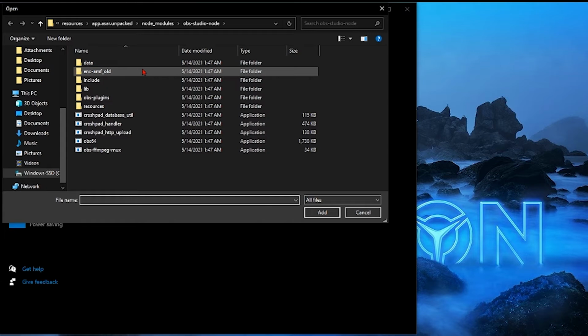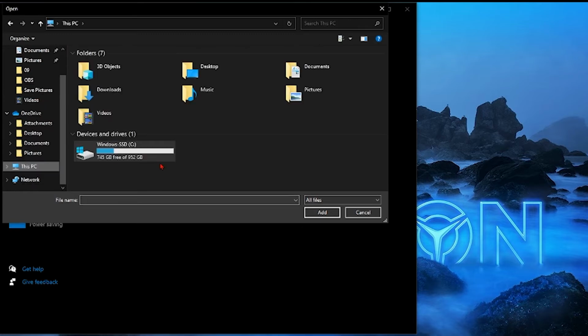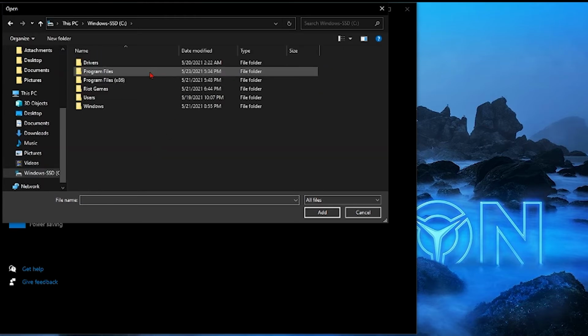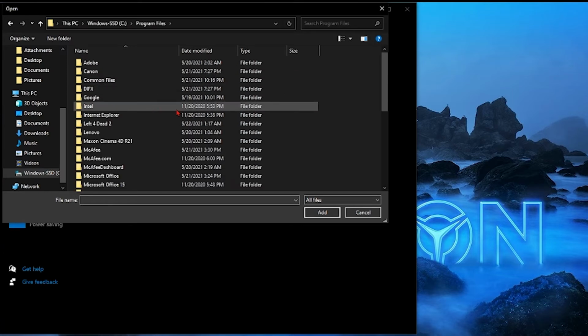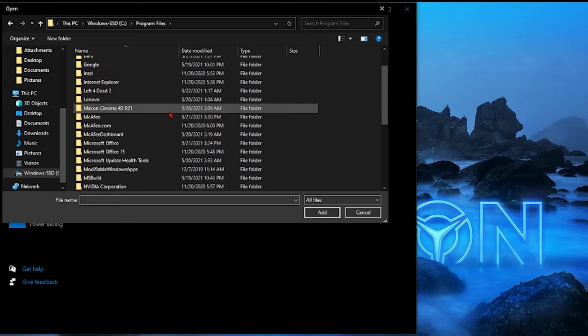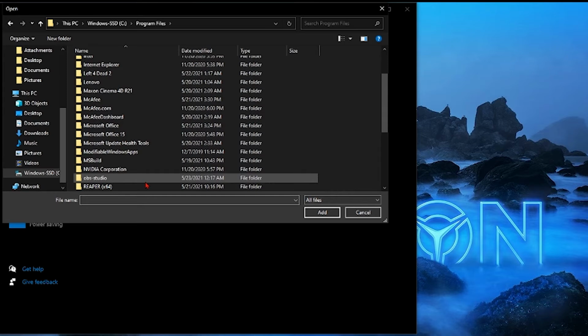So, dito guys, makikita nyo is yung file manager or folder. So, click natin yung my computer or drive C. So, and then, click natin yung device and drivers. So, click natin din yung program files. And then, hanapin natin guys yung OBS Studio.